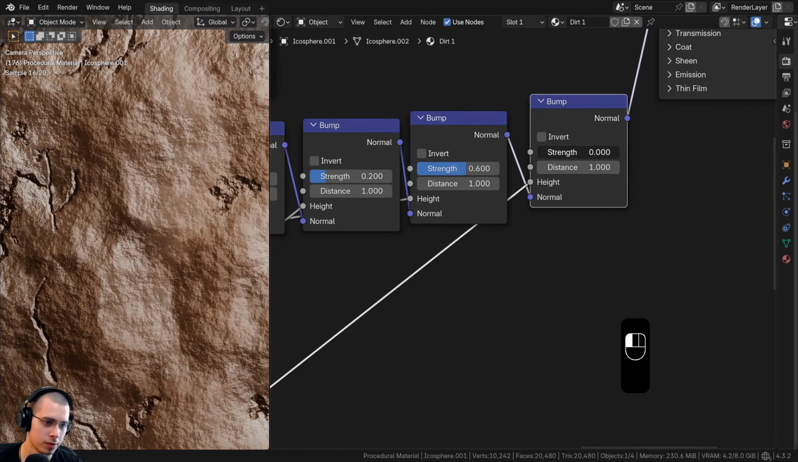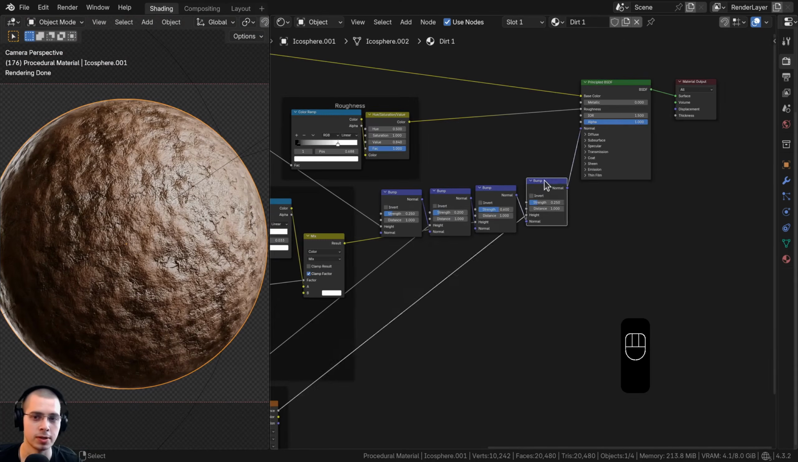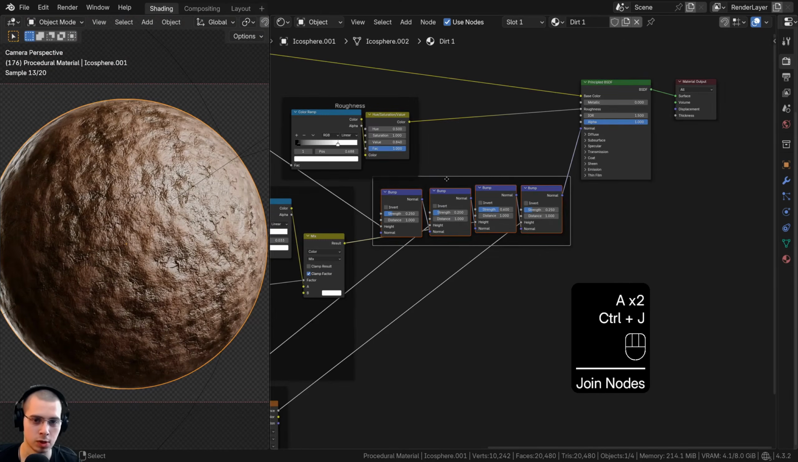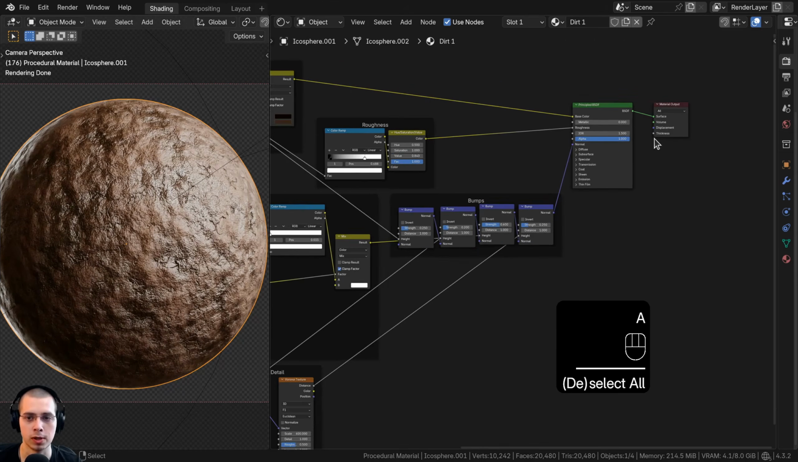So you can see with it off, there isn't quite as much detail, but then with it turned on, there's just tiny little bits of detail. There's kind of all these little bumps going into the material. And then let's box select these nodes and join them into a frame. We can add a label, and we can just call this bumps, or you can call it normal.